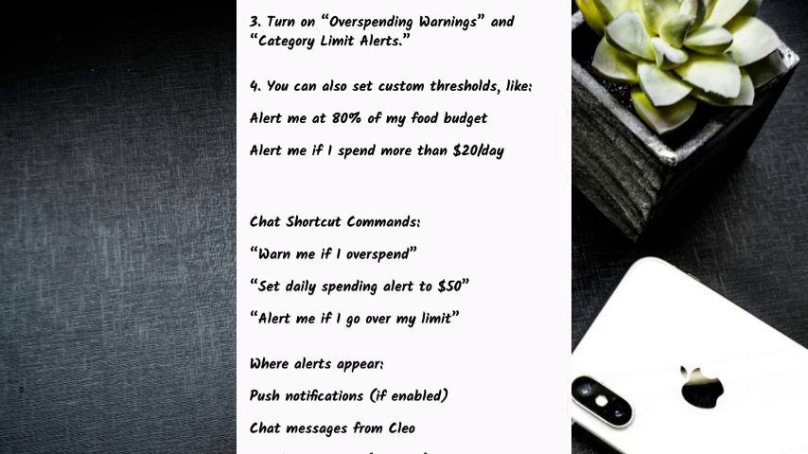Now, the chat shortcut commands you can use are: warn me if I overspend, or you could use set daily spending alerts to $50, or you could also use alert me if I go over my limits.